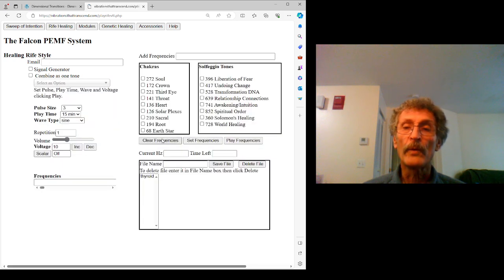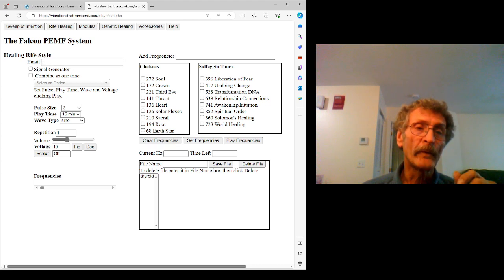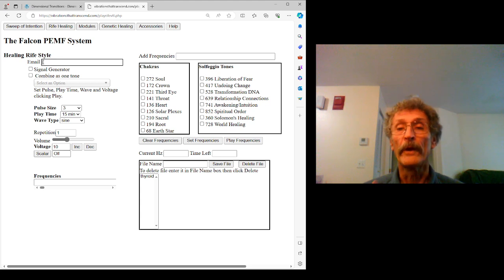If you have something you want to save, what you want to do is, first of all, particularly if you're working on the web, you want to save it under a particular name. I usually use the email address, if you're on the web, because you want to separate yours from everybody else who's using the web. If you have a standalone system, you can just use any word you want to make up, as long as you remember what it is.